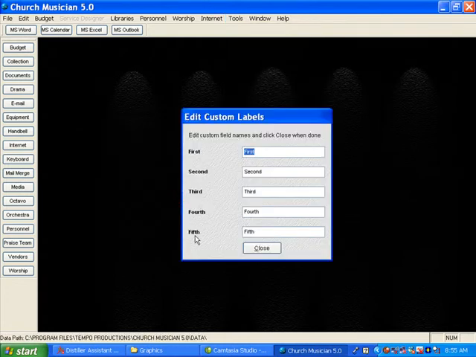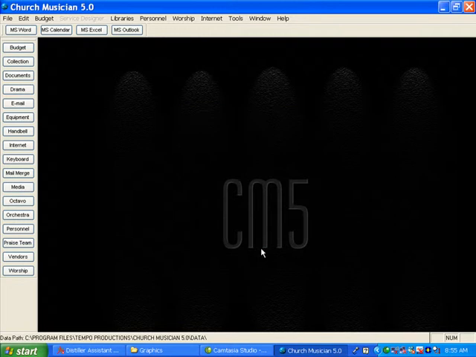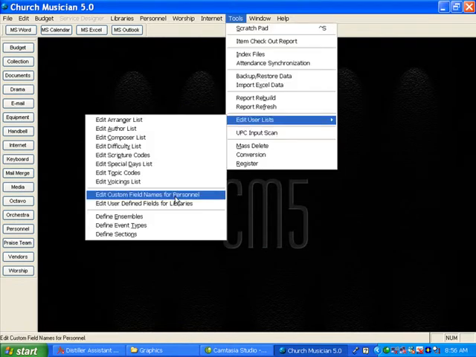You can also edit field names for the personnel. And there are actually 5 fields that you can change. Let's change this one to instrument. And now within the personnel file, it'll show you a field in which you can put instrument. This is very useful because many times a stock program does not have all the fields you would like, and of course this adds fields.